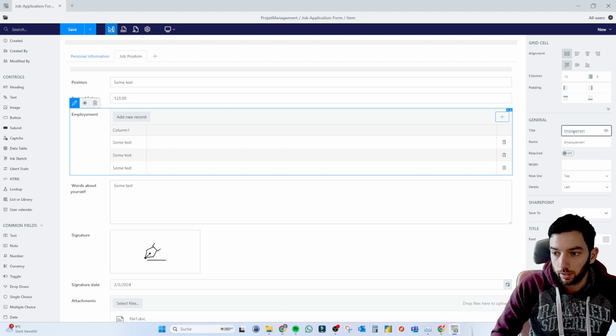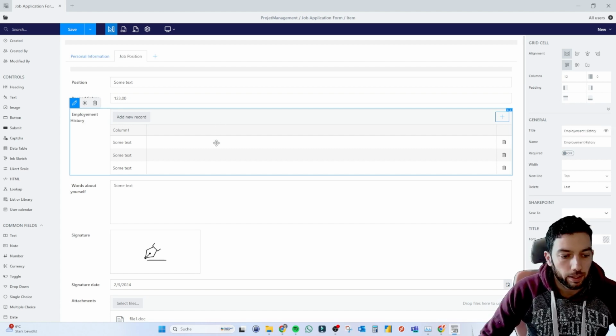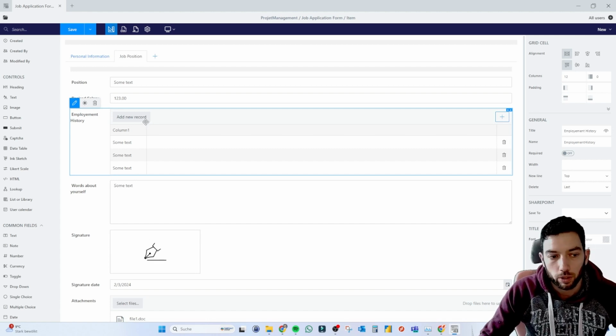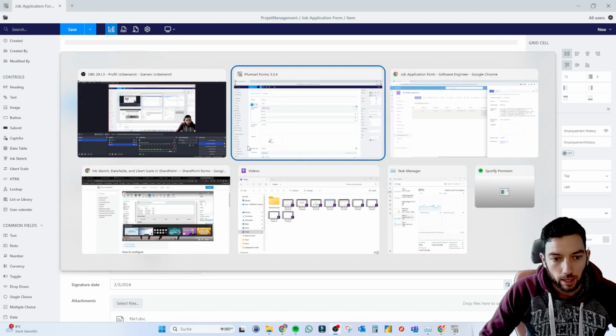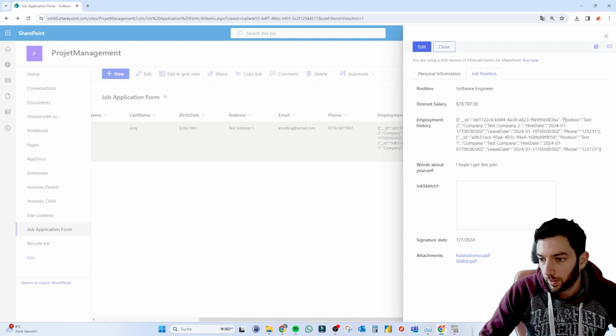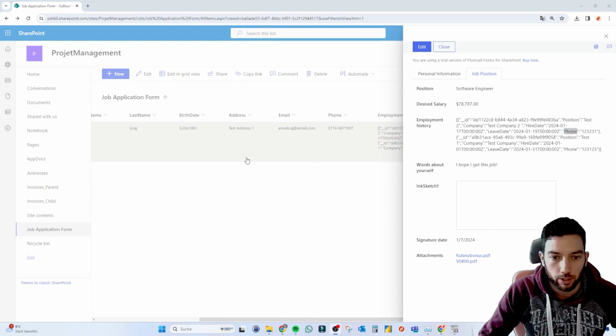So this one here is going to be my employment history. And if you remember, we need here to place also the columns that we are using in our form. So we have here the position. Let's copy that. We have here the company and the hire date, the leave date, the phone, and I think that's it. No, the rest is then starting from scratch.